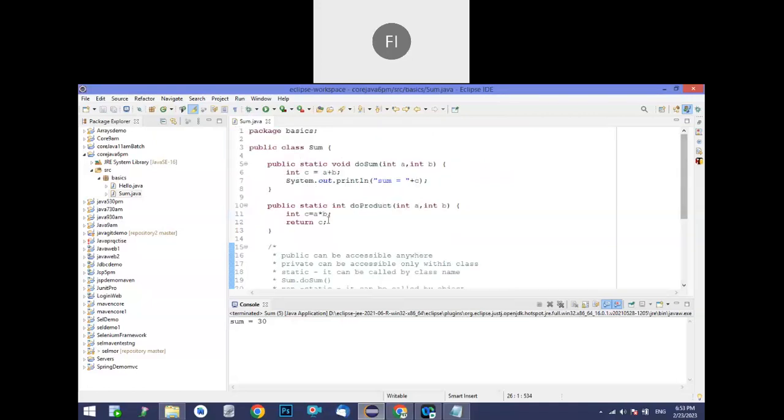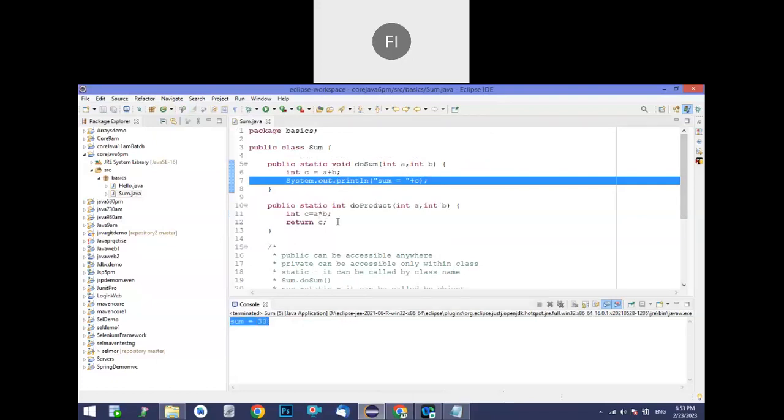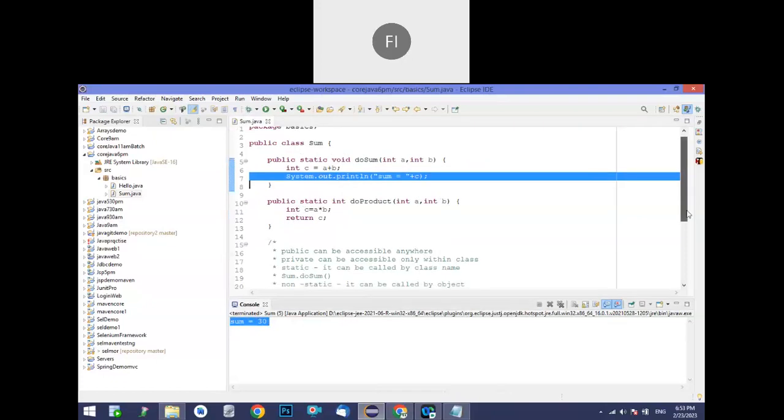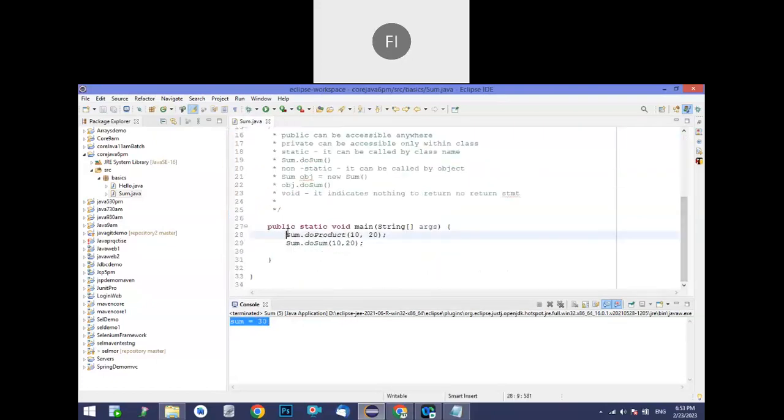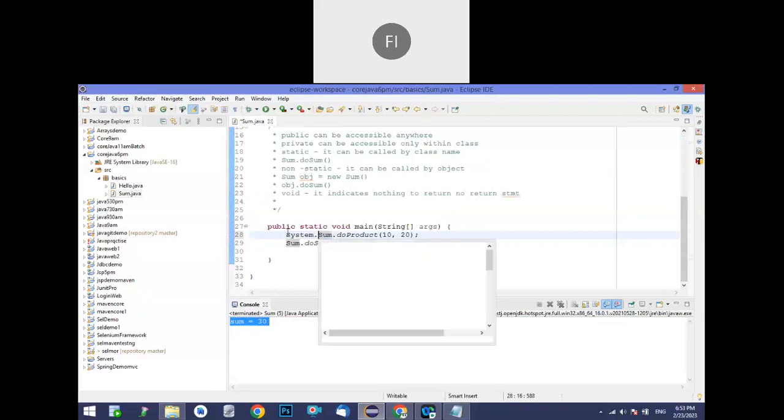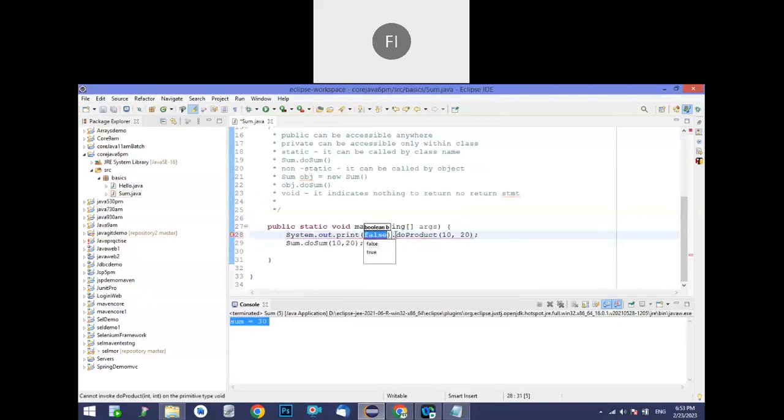Yeah, see that you are able to see sum equal to 30. What is the other one? Yeah, see that. We use the return statement. For the first one we wrote the System.out.println, that's why you are getting only sum equal to 30. But the second one, even though we calculated the value, we are not printing anywhere, we are returning the value, so in doProduct you need to print here. Okay, so that is the difference between with return and without return while you are printing also. So we have to remember that point also.